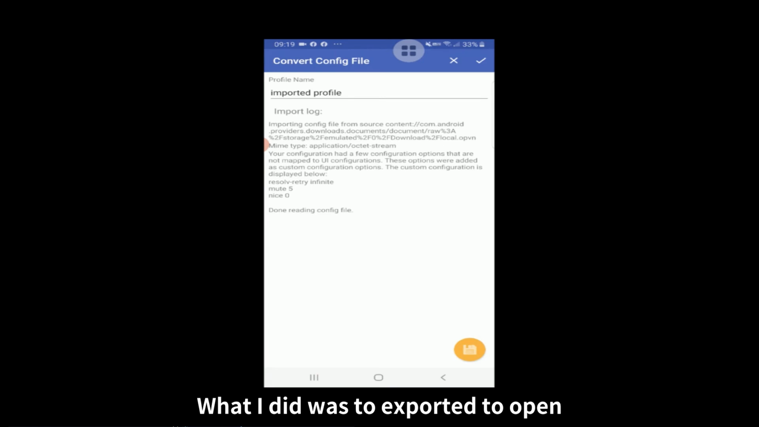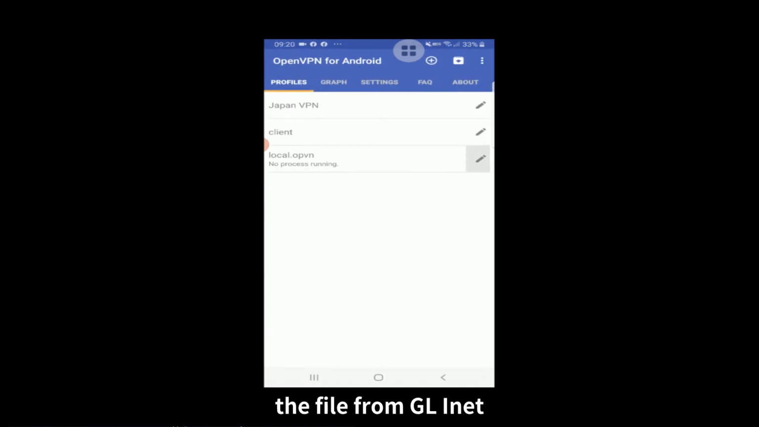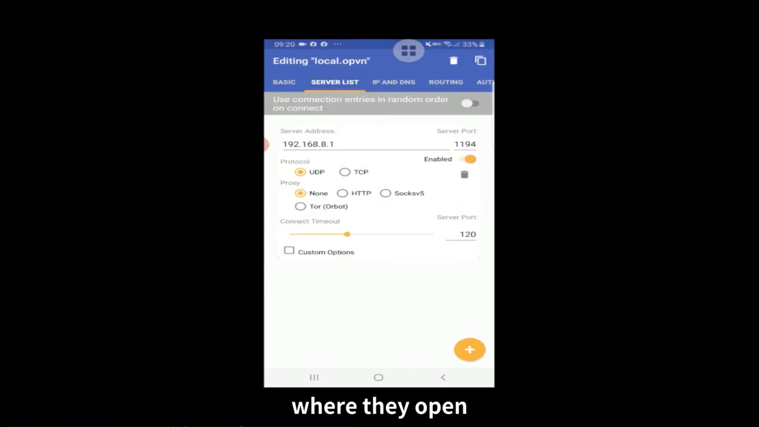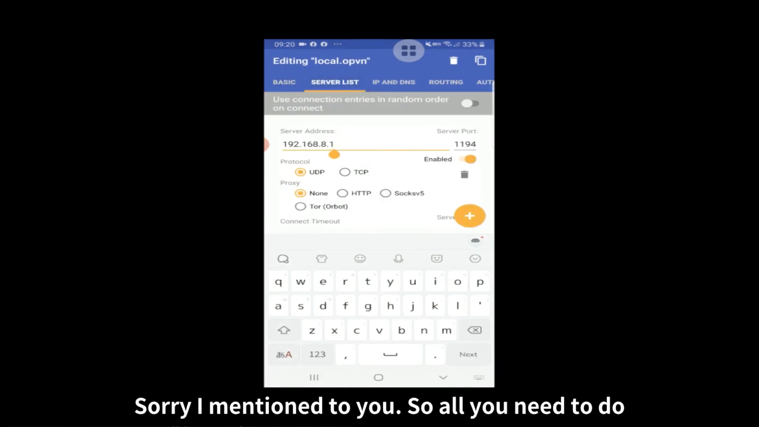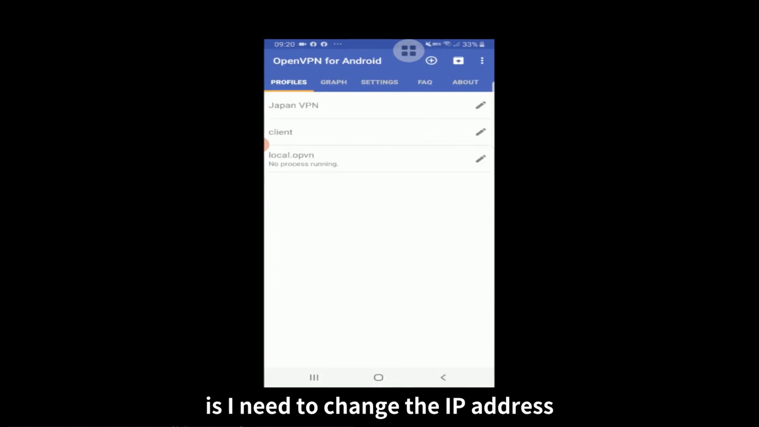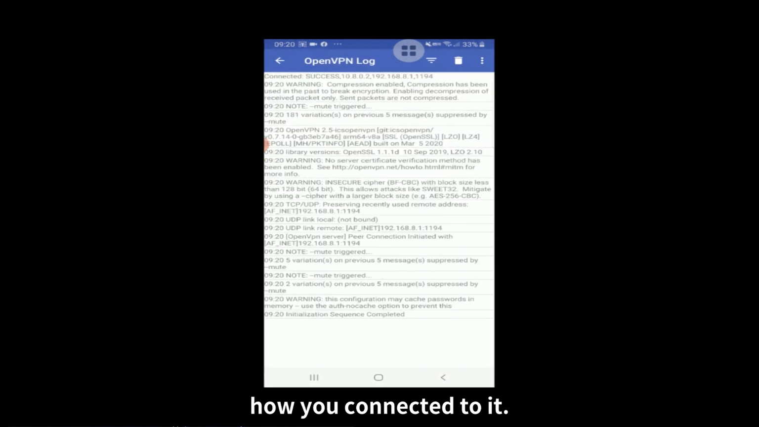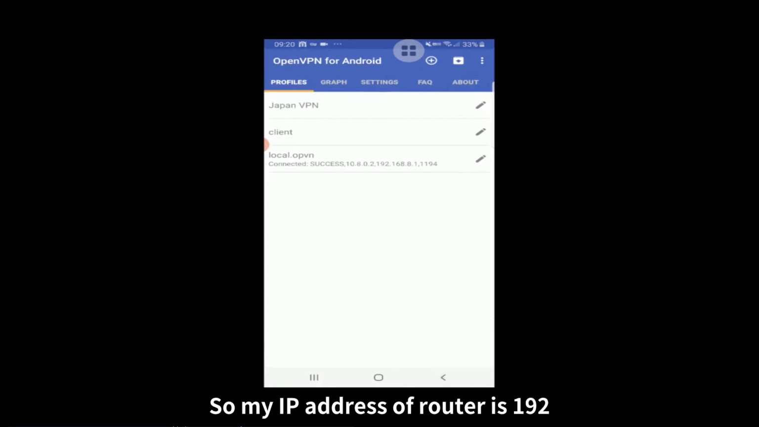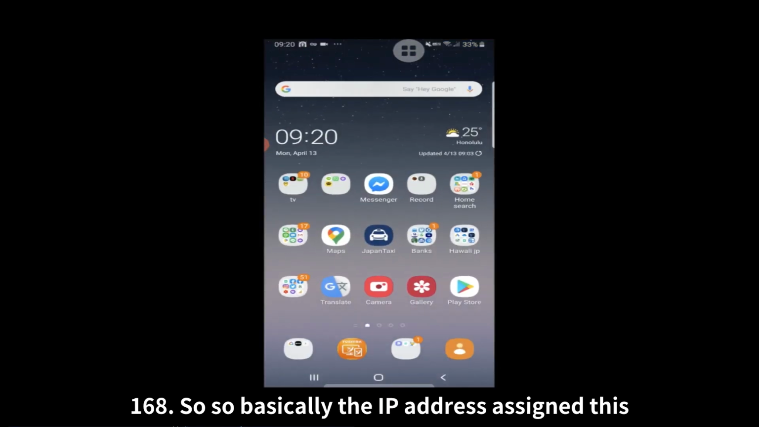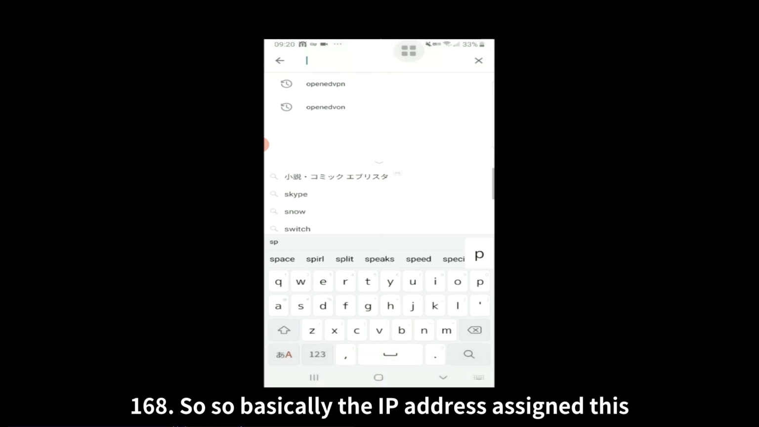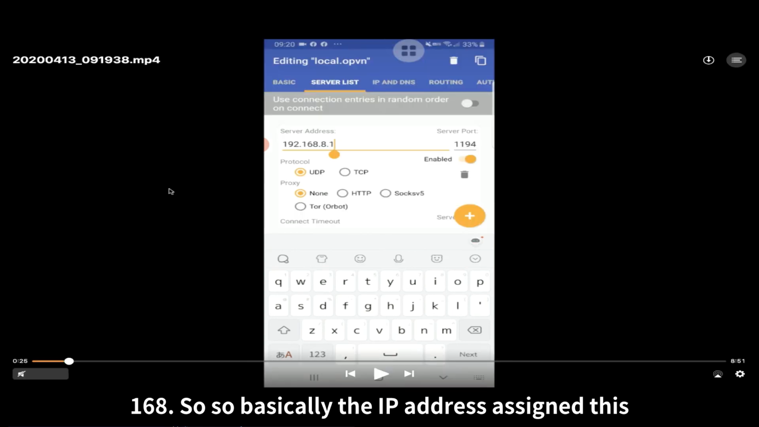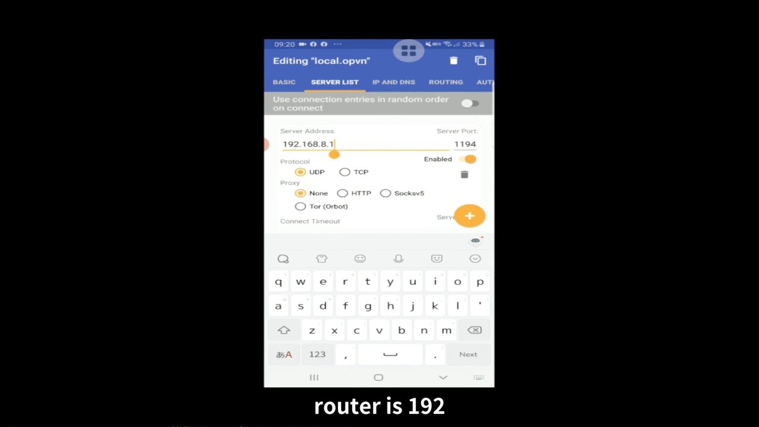Okay, basically what I did was export the OpenVPN file from GL.iNet, where the OpenVPN server, as I mentioned to you earlier. So all you need to do is change the IP address that you connect to. This is how you connect to it. So my IP address of the router is 192.168. Basically the IP address assigned to this router is 192.168.1. That's where it's assigned.